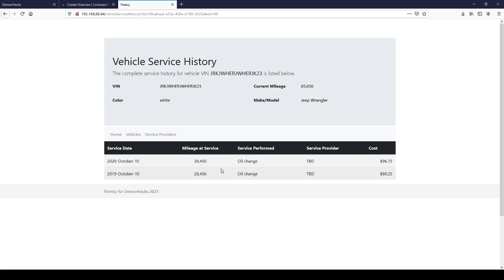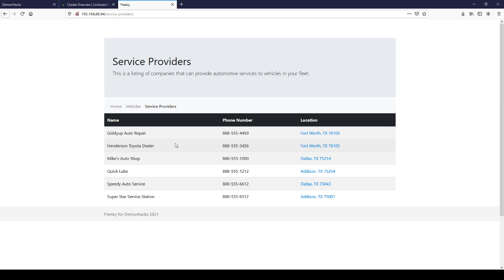Eventually, the service provider column will link to the service provider information, which for now can be accessed by using the navigation link. Clicking that link opens the service providers page, which lists companies that provide auto services for vehicles in the fleet. Each row simply lists phone number and location, which opens up a Google map.